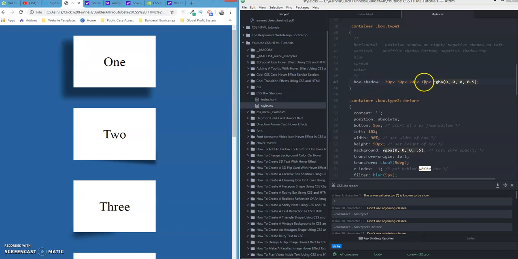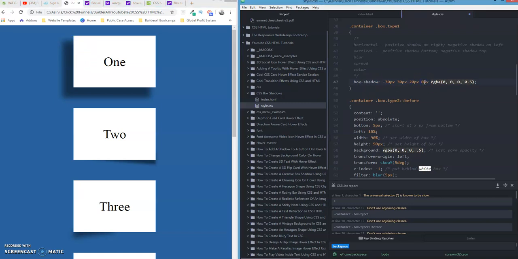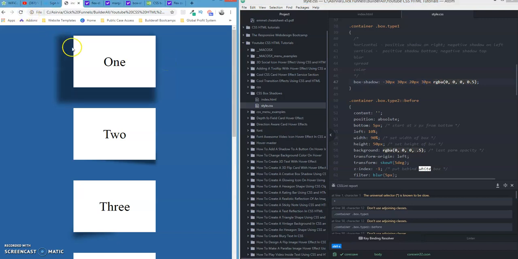So if I set this to be, let's say 30, I'm increasing the shadow size, and you'll see in a second. I'll refresh the screen. See, it increases the size of the shadow. So that's what the spread does.